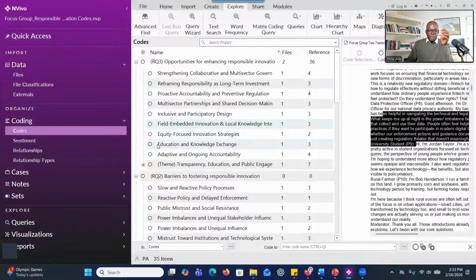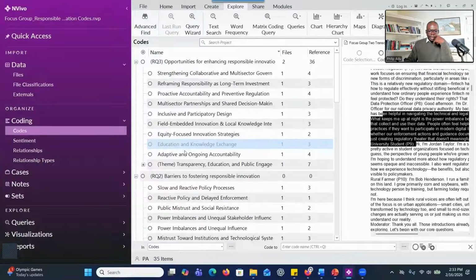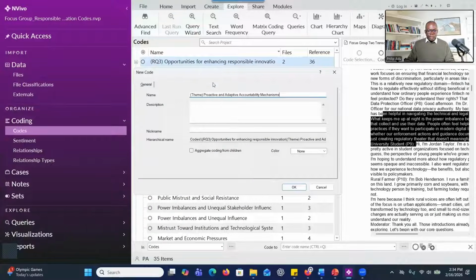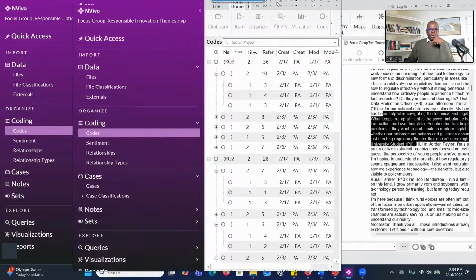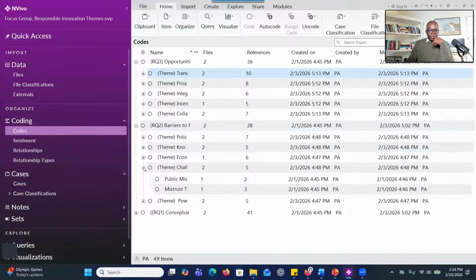Another way of doing that is instead of dragging and dropping, you can right click on the code and then cut, and then right click on the theme and paste, right? So that information will be there. After that, you can do the second theme. So I right click here and new code, and then it's about proactive and adaptive accountability mechanism. And you can check aggregate coding from children, click OK, and then you can drag and drop that information in there. When you do that, this is what you're going to see. You see all the codes here and my themes for each of the research questions.